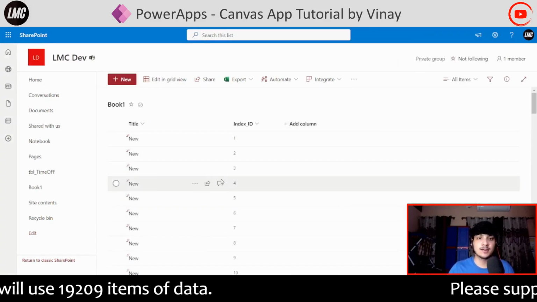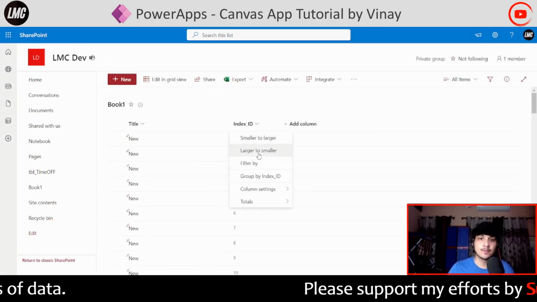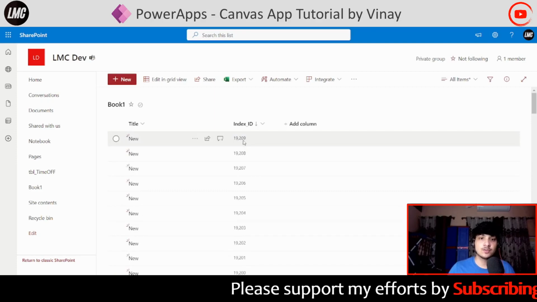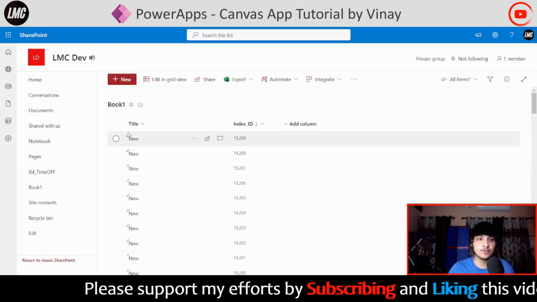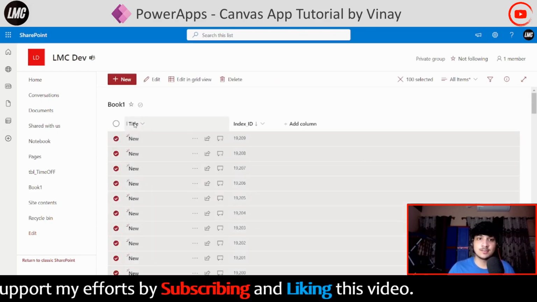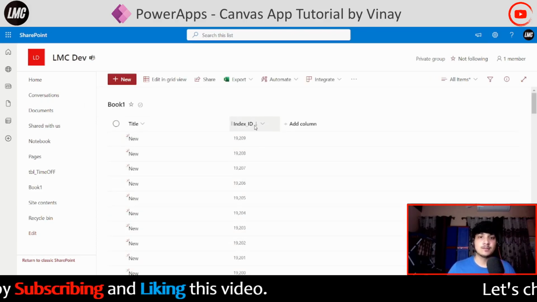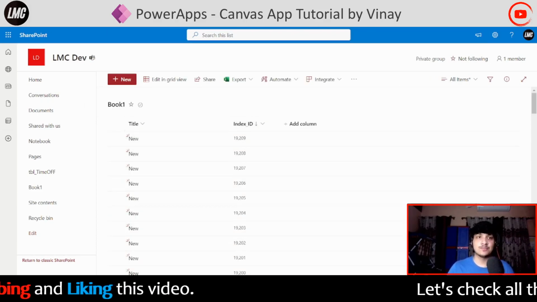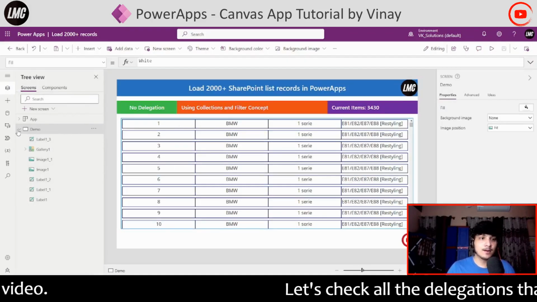So it will be like this: title and index ID. Anyways, you don't need ID, index ID is fine. Okay, larger to smaller. So see, I have 19,209 items. Okay, so this is a very large data set. So in this data set, let's see what all delegation we get in our Canvas app. So let's start this video.